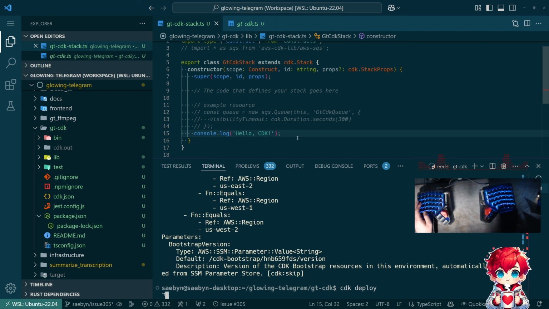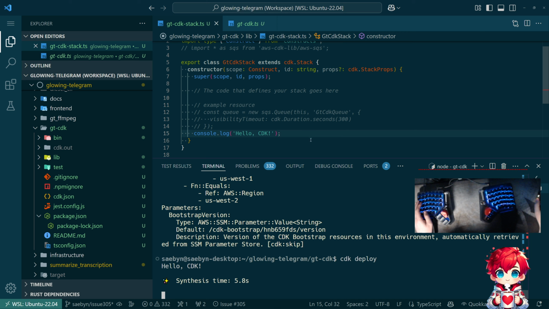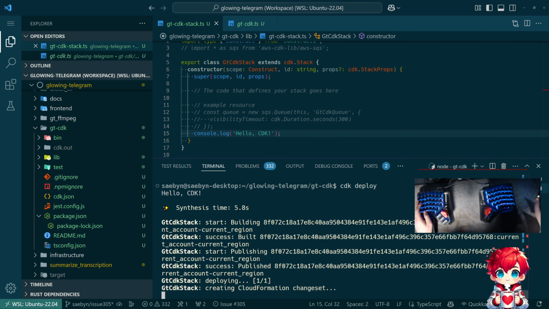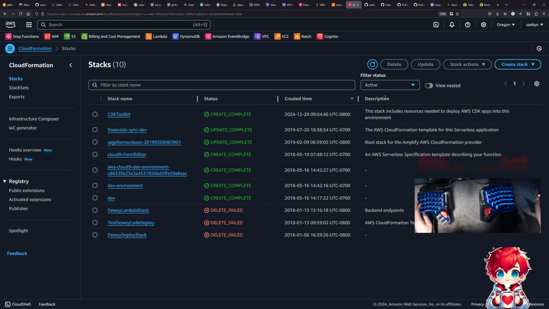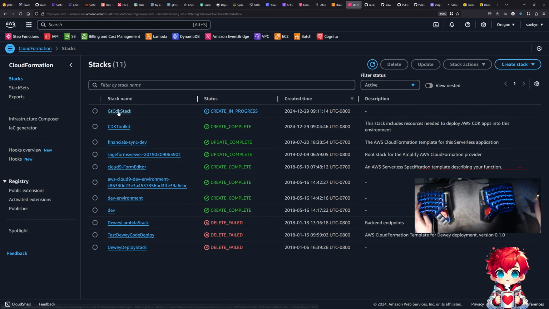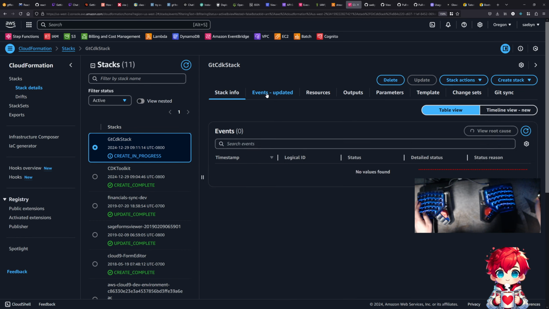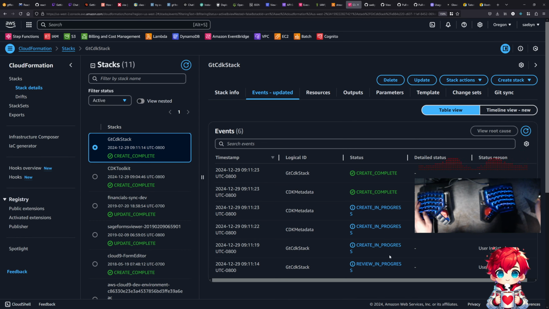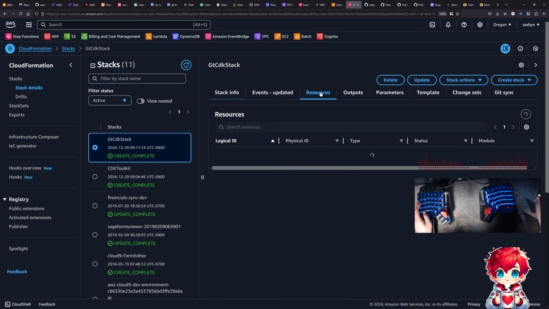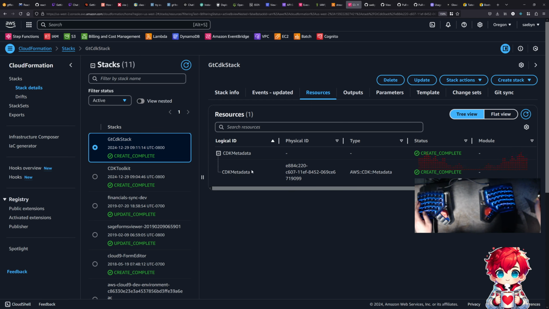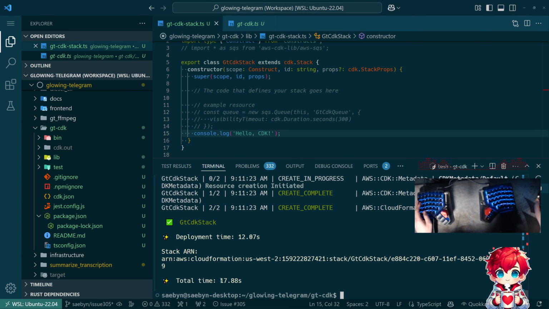So if we do a deploy, this should work, but it's going to create a stack that has basically nothing in it. But that's fine. Just kind of proving that it works. So it's going to do a deploy, and so we should start seeing, there we go, GT CDK stack, create in progress. You can see the events there doing things, and it's done, right? Because there's basically nothing in it, just this metadata thing. It took 17 seconds to build and deploy, right? Actual deployment time in CloudFormation was 12 seconds.